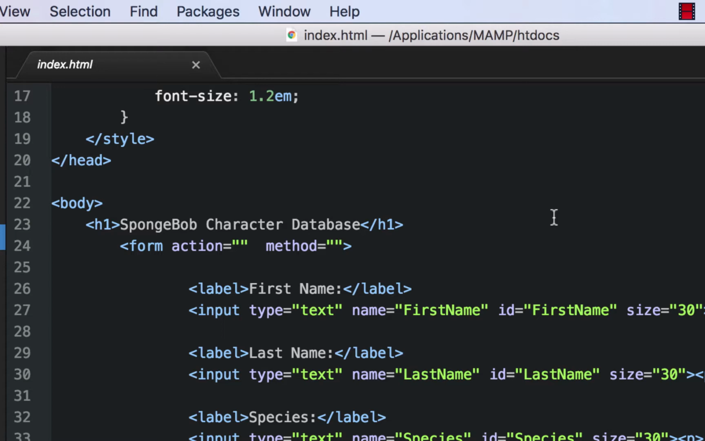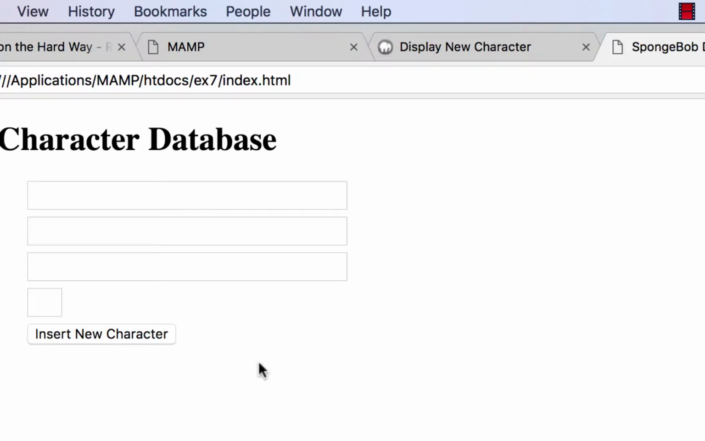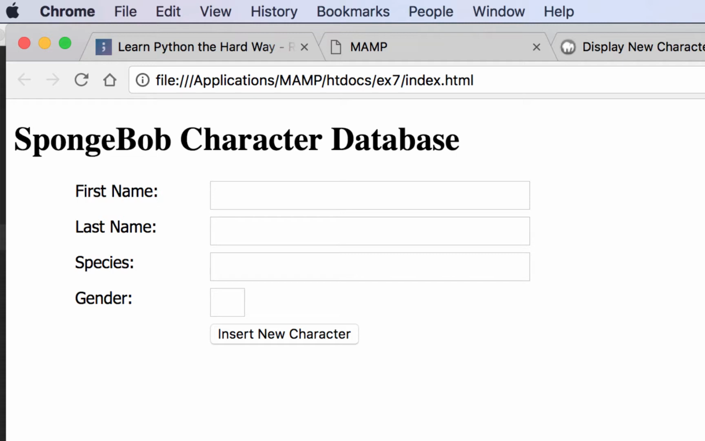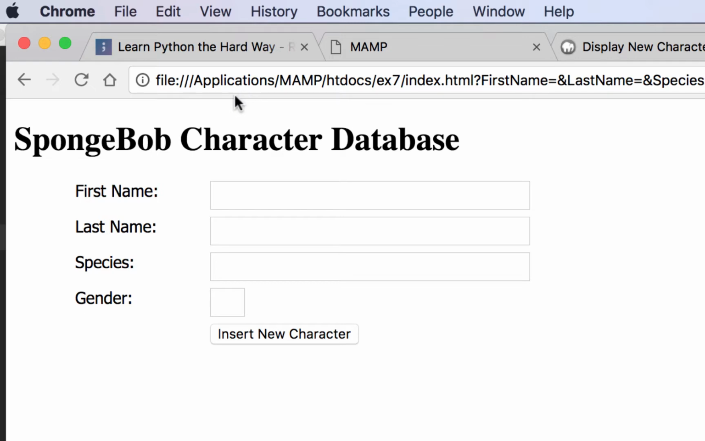And if you want to open this in browser, you can do that, and this is what it'll look like. And keep in mind, if you just open in browser without opening it through MAMP and going to your localhost, and notice it's not using localhost, it's not going through the server. That's why if I did something here, you'd probably get an error, because it's not going through your server. So don't use open in browser, or if you're in Brackets, don't use that little preview thing.